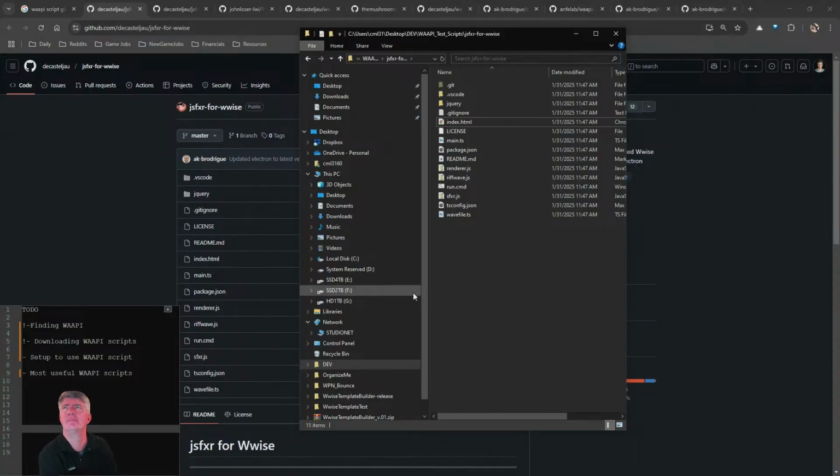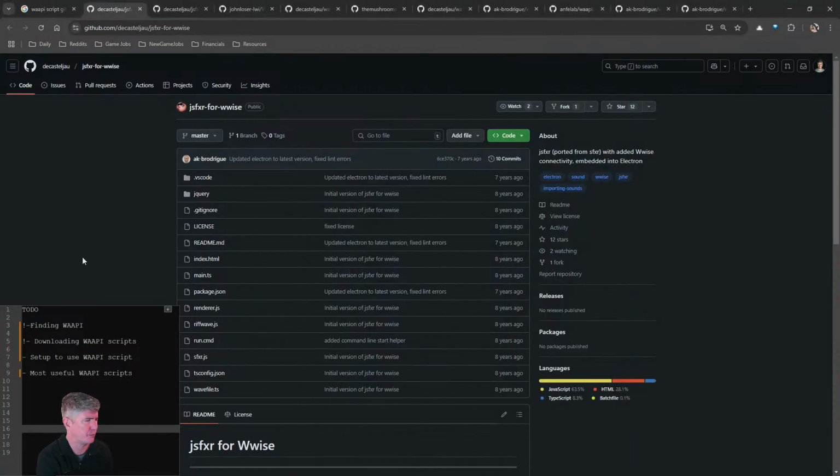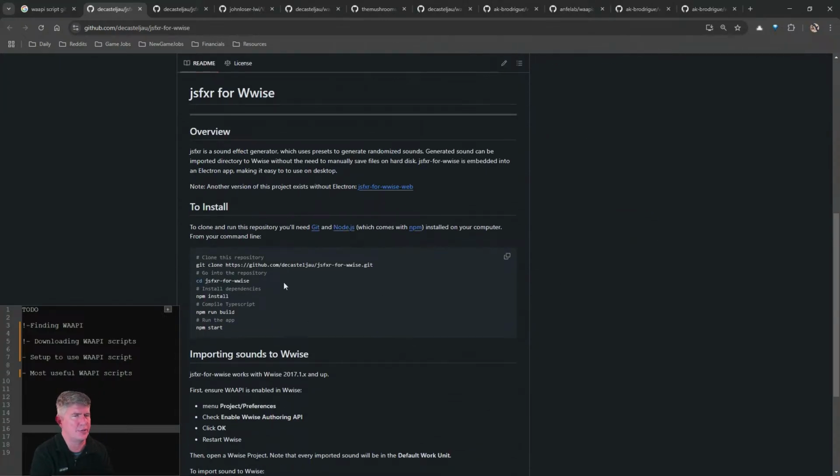So, where did my... Oh, that's right, it disappeared. So, let's see. We are going to check out the instructions here. Sound effects to install. Go into your repository. Type in npm install. Now, you'll need to have Git and Node.js, which you can install. I've already installed that on my computer, used it for other purposes. But this allows us to go into this directory, type in these commands, and we will see what happens.